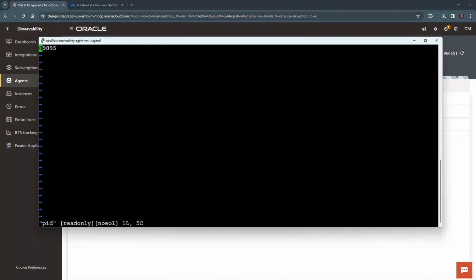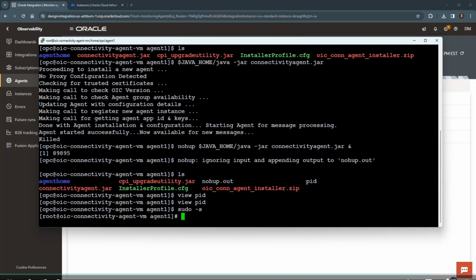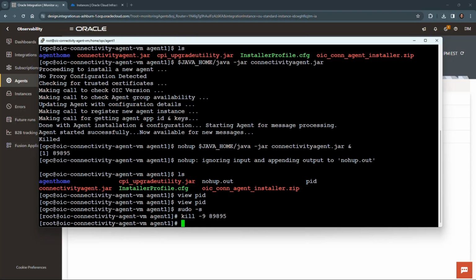The next use case to consider is to delete the agent group. I'm going to make a note of the process ID one more time. Once again, sudo as a root user. Before we can delete the agent group, we need to kill the process itself.